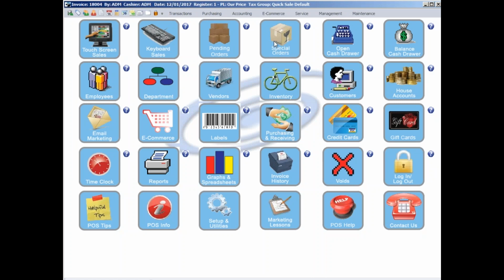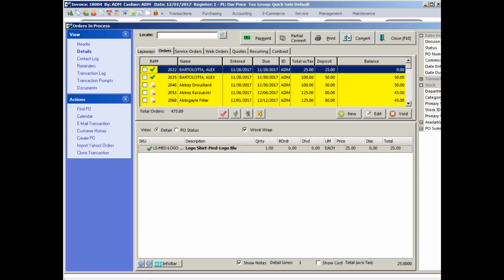So special orders is for those things that you need to plan ahead for, because you have to order in product. So here's my pending order list, and here's the one we just did. Notice that there's 3 back ordered. I'll go through my purchase order system to get the products in, and then I can deliver it.